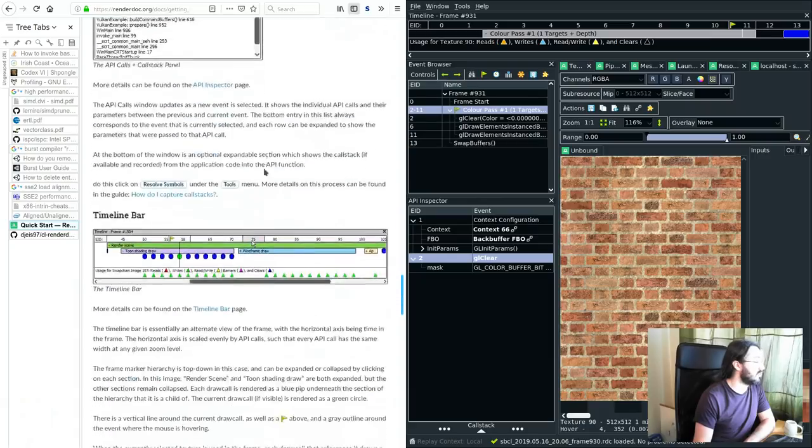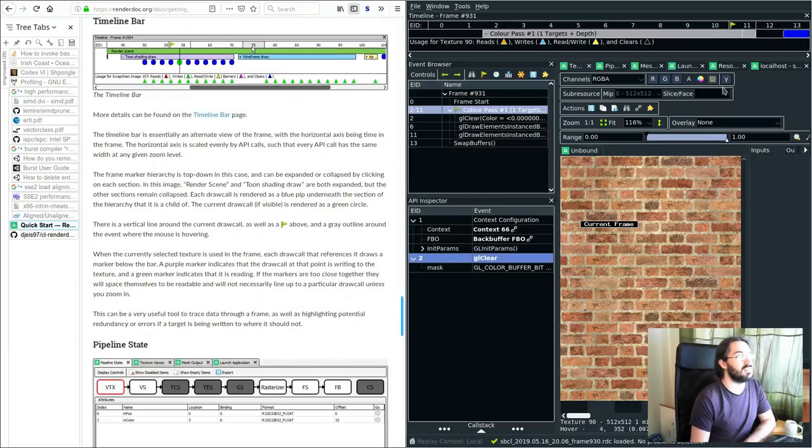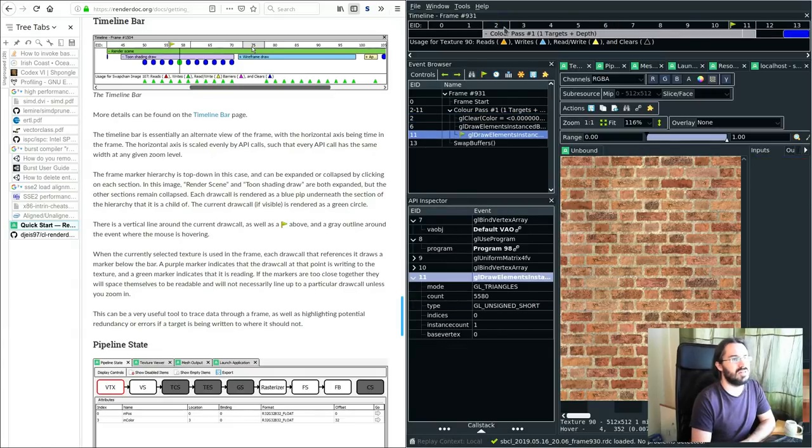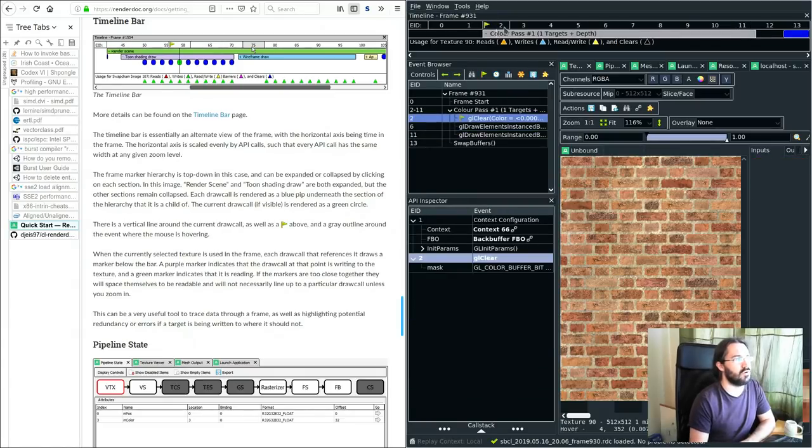Okay, let's go back down the timeline bar. We've got a very, very simple timeline up here. We have... I'm not sure what this line is. Does it move? Yes. Okay, so this line seems to map... Oh, is it the center of the event? Yes, it seems to be at the center of which event we're in. The EID. Okay, this one here. And this is color pass, which is this whole thing here.